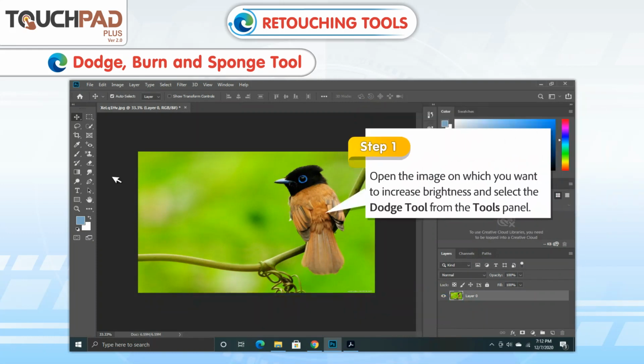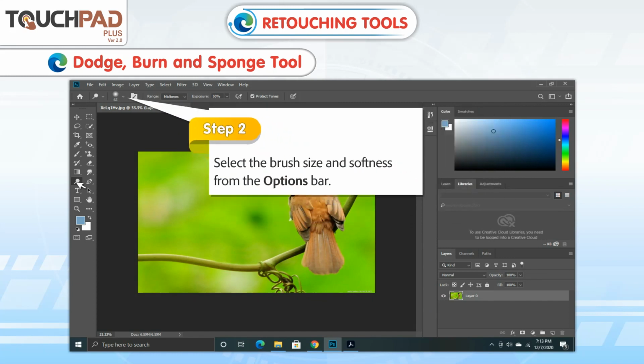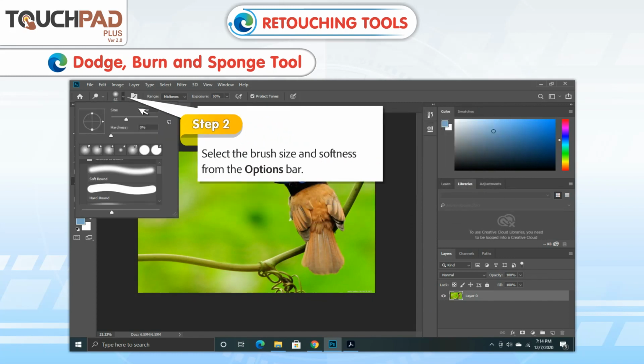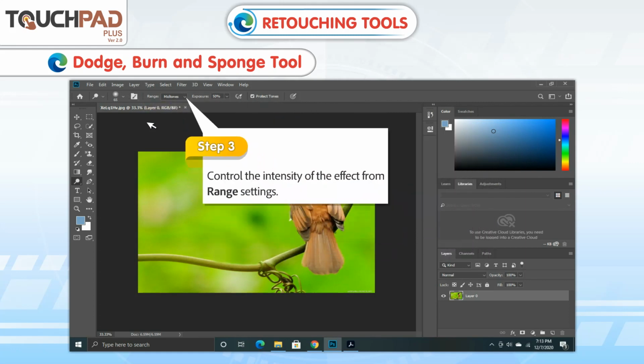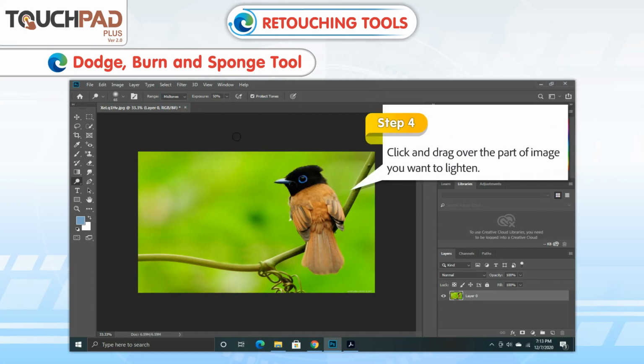Step 1. Open the image on which you want to increase brightness and select the Dodge tool from the Tools panel. Step 2. Select the brush size and softness from the options bar. Step 3. Control the intensity of the effect from range settings. Step 4. Click and drag over the part of image you want to lighten.